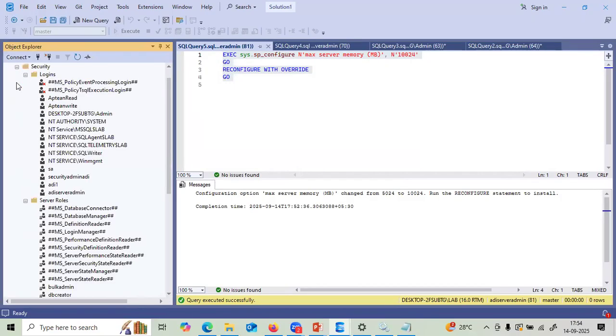So what are the logins? I'm creating server level logins. Why am I creating logins? I did a discussion about the roles. Without a login, you cannot perform any activities, right? If you want to perform any activities, we require a login. Once we enter the login, only then can we perform the activities.